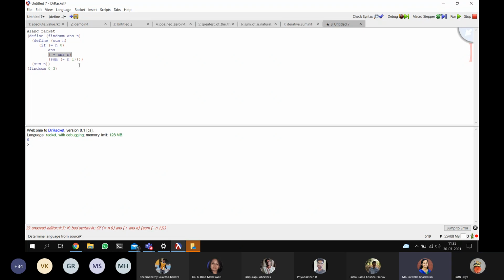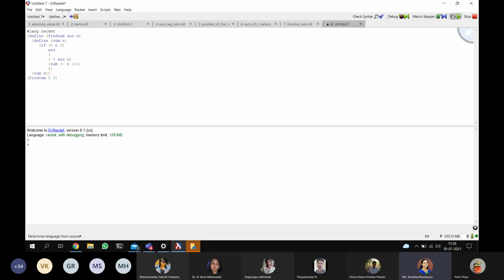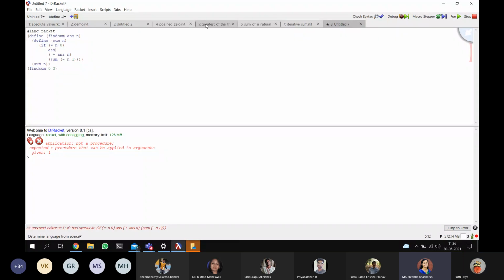But for an if statement, we have only two. So if we put a bracket, the bracket doesn't make any sense. If you want to make it a block, we use begin. Open the bracket, begin, close the bracket, and at the end, end the block.